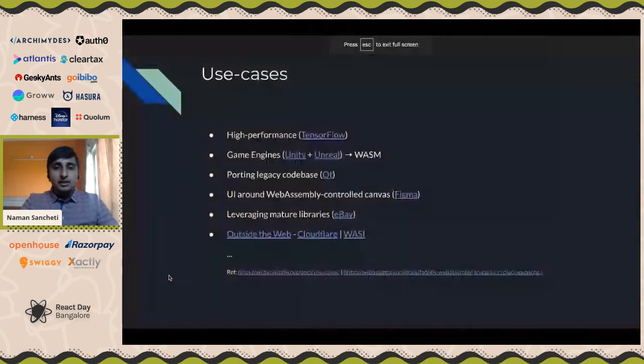There is this use case, which could be React, around a WebAssembly controlled canvas. Figma, again from their blog post, has most of their core code written in C++, and they saw a 3x improvement in terms of performance, the way they measure it, after switching to WebAssembly. So yeah, that's one use case.